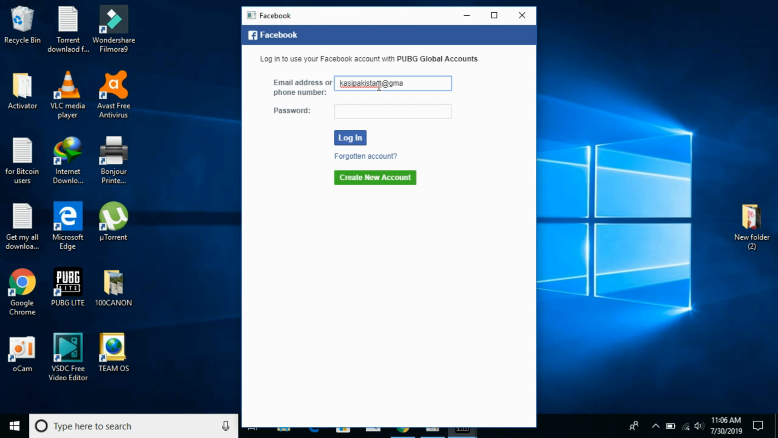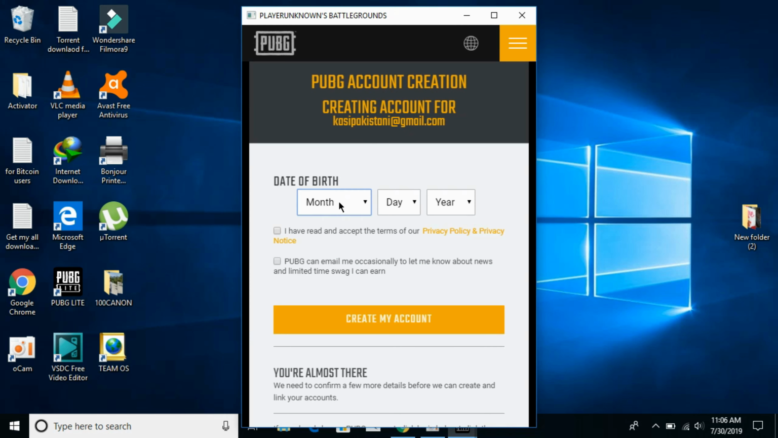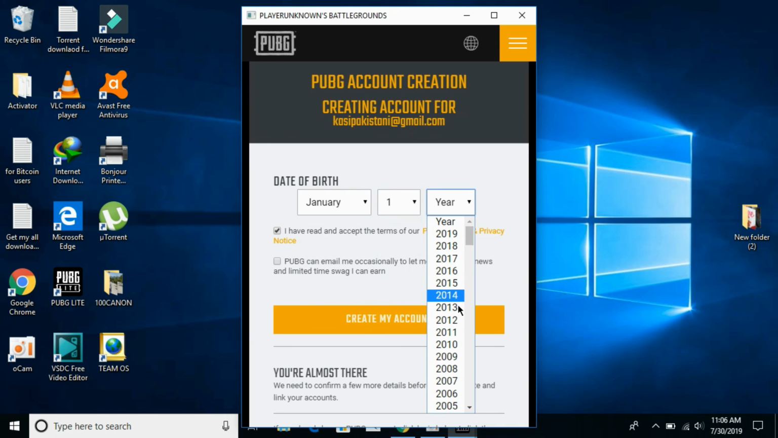So enter both the things. These are the email and password of your Facebook account. Enter them and click on login. Here enter your date of birth, and just select your year, and tick on this, I have read and accepted it. So click on create my account.